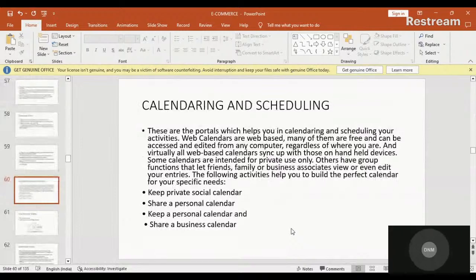These are the portals which help you in calendaring and scheduling your activities. For example, in Amazon you'll be having Big Billion Day. You have to calendar and note the particular day in such a way that on that day the number of users should be attracted towards this website and they can purchase the items at minimum cost. That is what calendaring is. Understood?